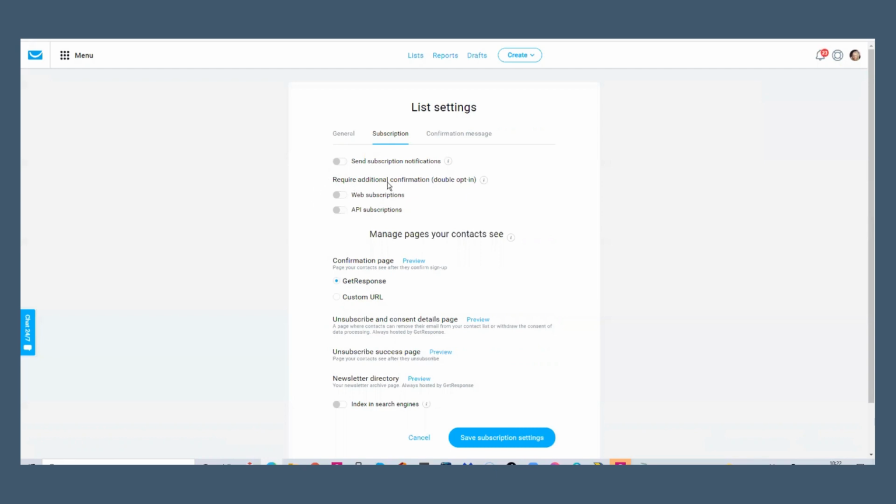So this is the main part for the subscription, is require additional confirmation double opt-in. So when you enable one, several, or all of the options, all new contacts who sign up using the selected method receive a confirmation email that they need to confirm the permission to be on your list by clicking a confirmation link.